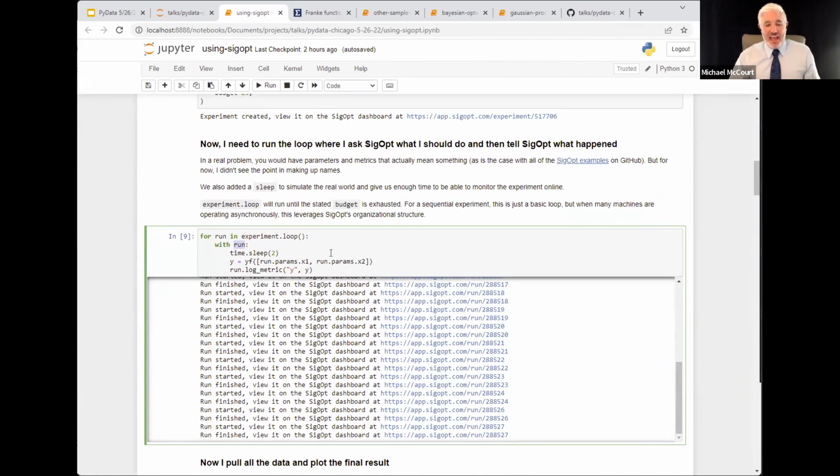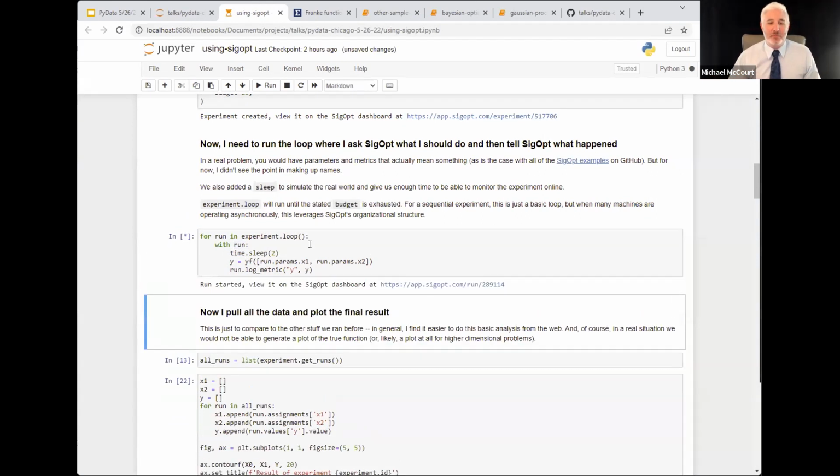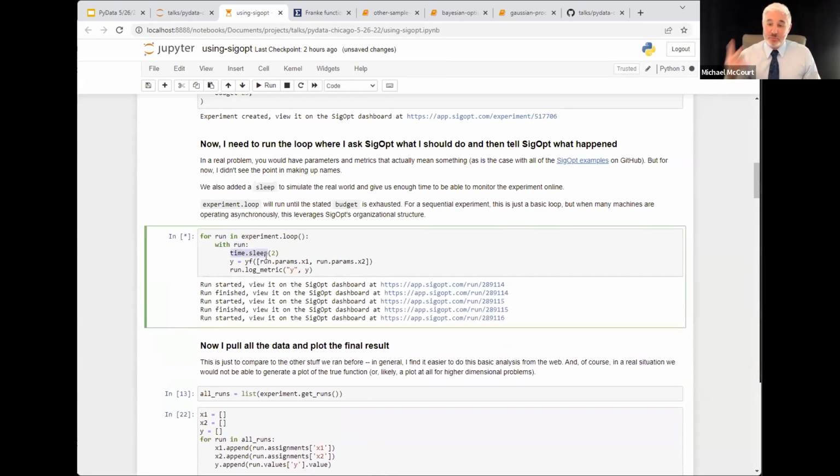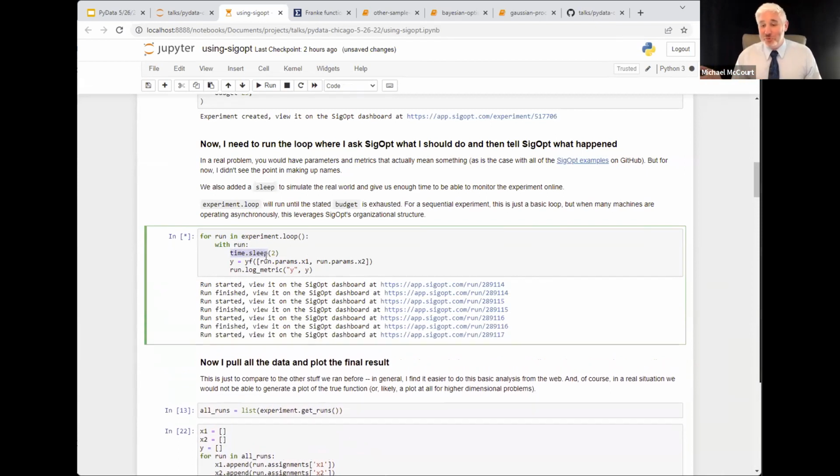I think you can. And in addition to that, we are going to report back to SigOpt run.log metric. And that run.log metric is going to tell SigOpt how this turned out. I'm going to start this up right now. And there we can see that as things are running, we are going to be able to view it on the dashboard. I've added here this statement time.sleep(2). In reality, you wouldn't do this.